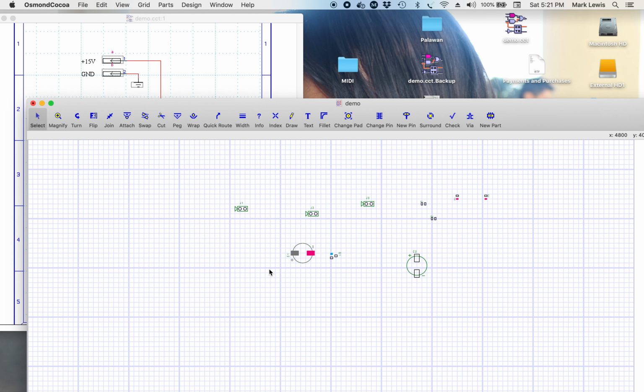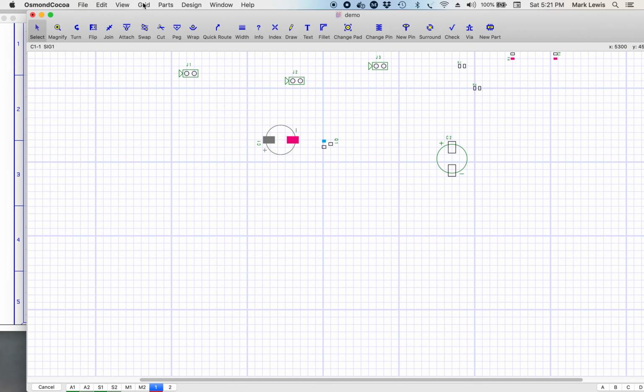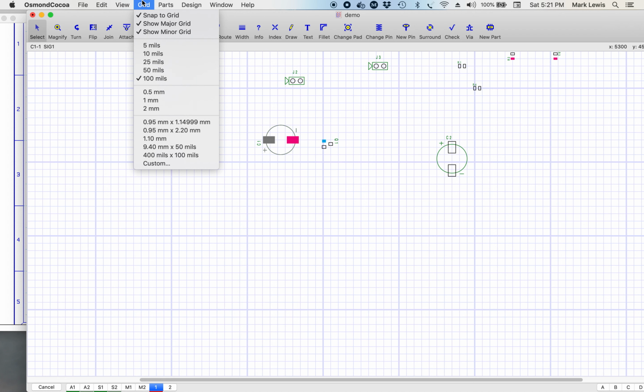I want to make the screen a little bigger, and I'm actually going to move this back up. We're going to change the grid size. If we want things to be aligned to a particular position on the grid or certain spacing, we can do that. We can do it in mils. A mil is a thousandth of an inch. So 25 mils, 25 thousandths, or 0.025 inches. 100 mils is a tenth of an inch, 0.100. I could do it in millimeters. I could even make custom grid sizes if I need to, but we're not going to do it.